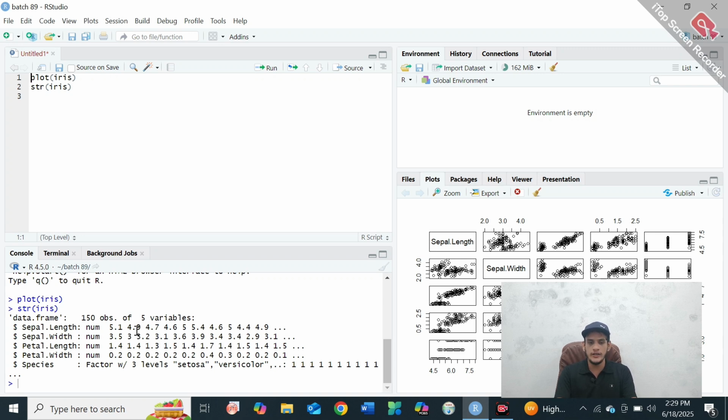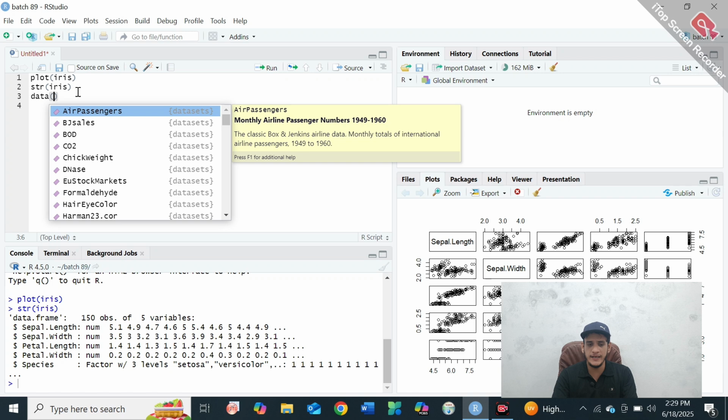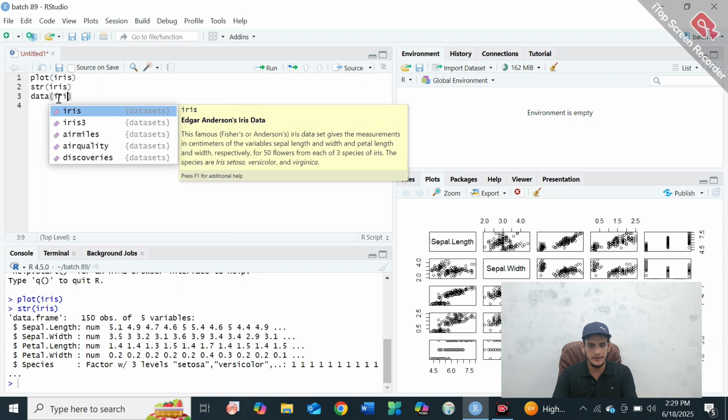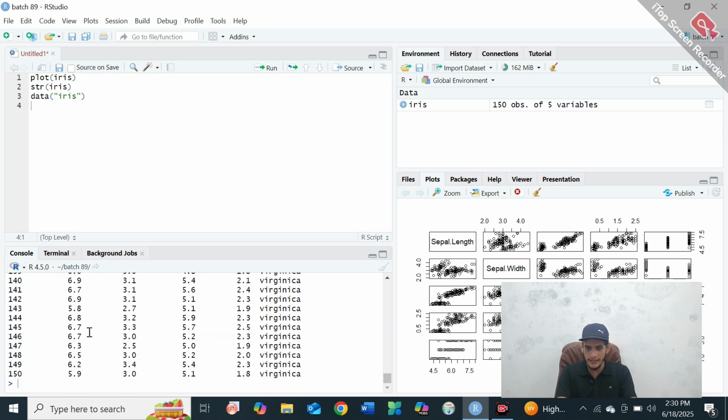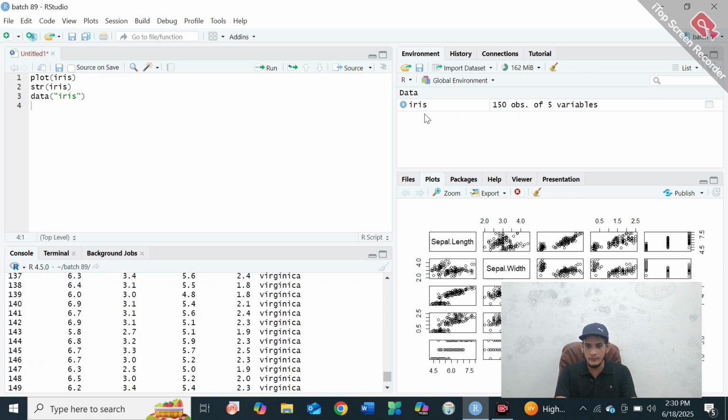Now I will write down data, bracket, and in the bracket I will write iris, same word, iris here. Now I will run, and you can see that the dataset is shown on this screen. I click here. Here you can see the dataset, the complete values of the data in the form of a table, right?